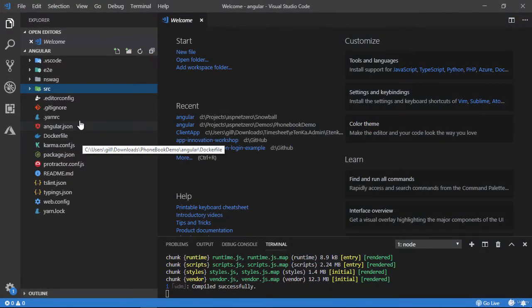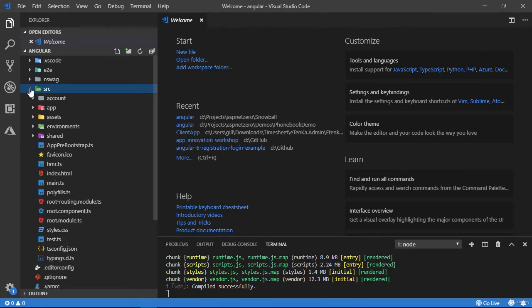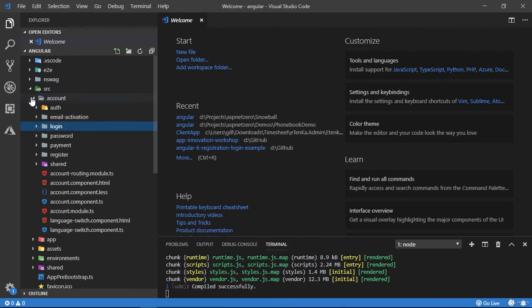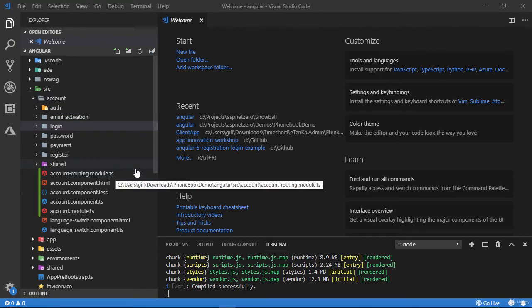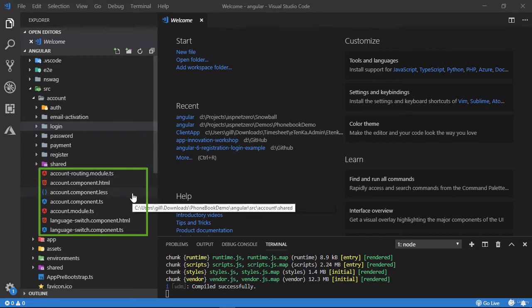So I am here in Visual Studio Code, and under source, we can expand this and we'll see account. Under the account module, which is like a main module, we have a couple of other sub-modules that have to do with login, the registration, and other ones that I haven't shown you here, which is email activation, payment, and password reset. Now, under account, we'll also find the code that handles the entire account module.